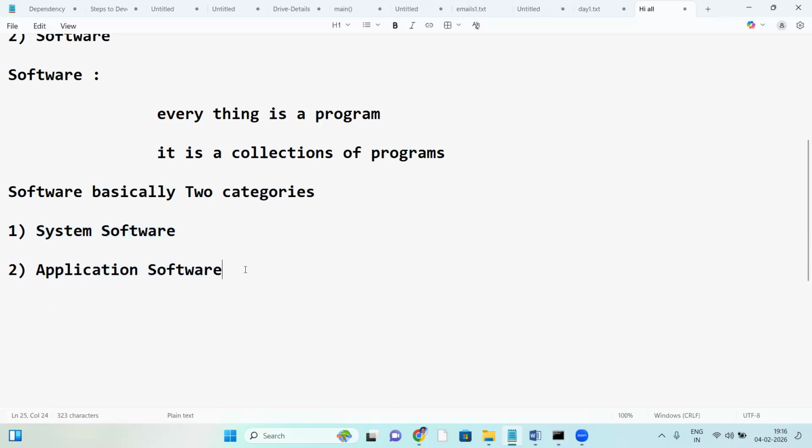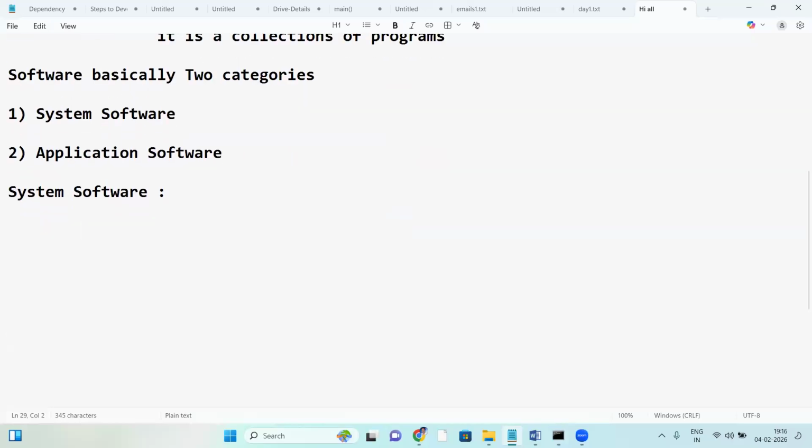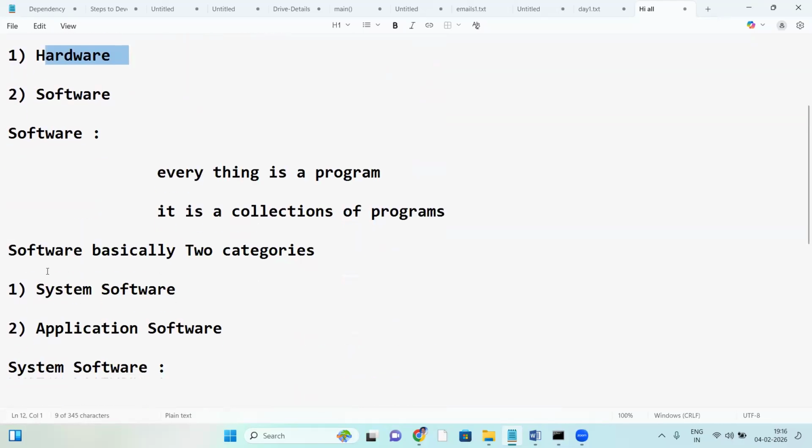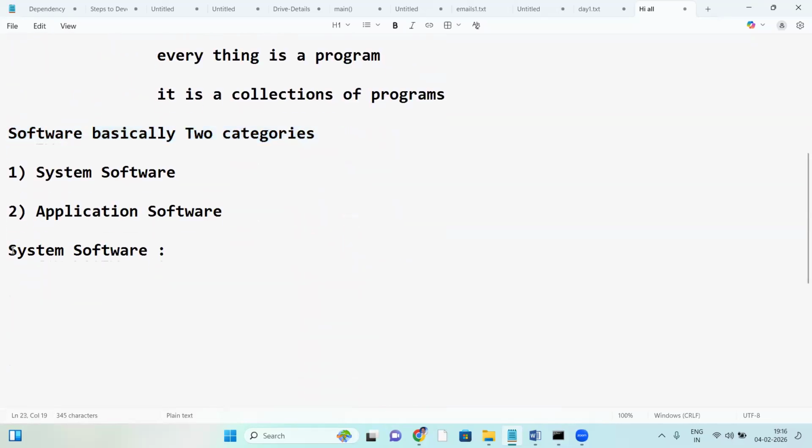What is system software? What is application software? Anyone have any idea? Maybe somebody is already working. Do you have any idea about system software? Can anyone answer this? These are very basics, so we started from the very basics today. Hardware, leave it. Software has two categories: system software and application software. What is system software? Anyone have an idea about it?